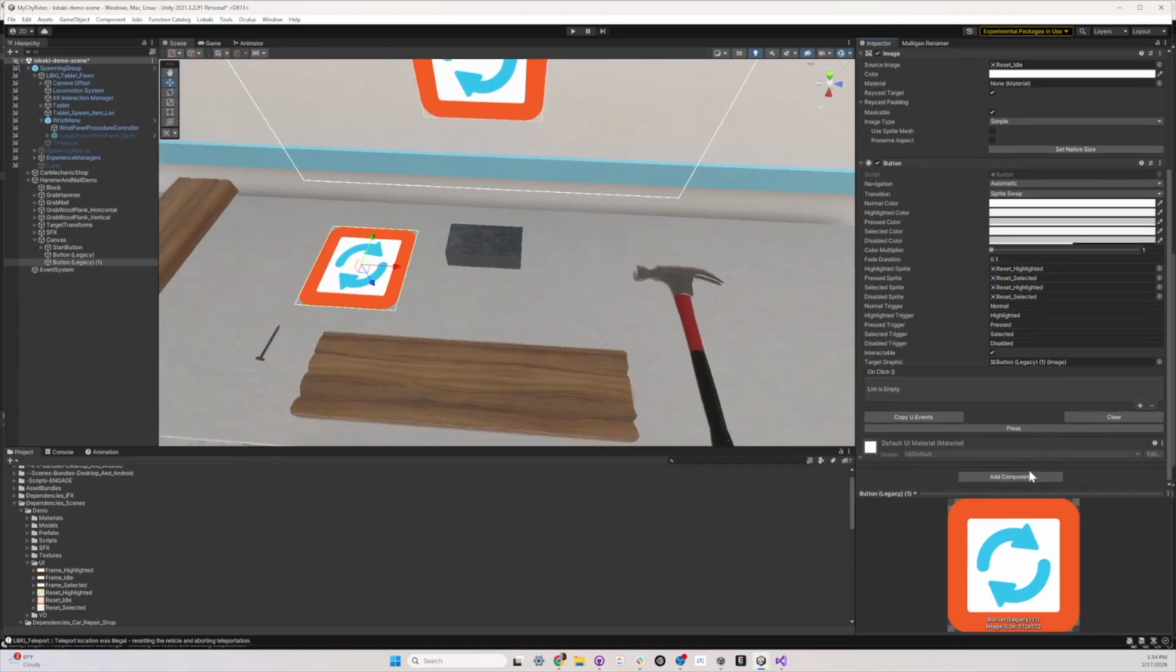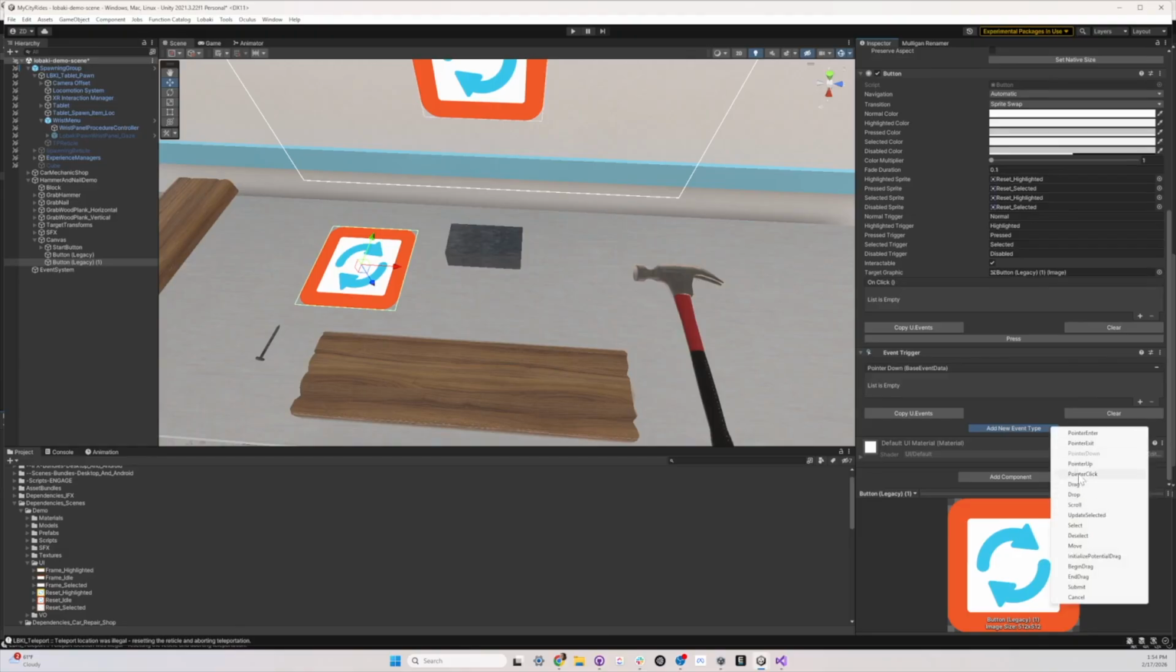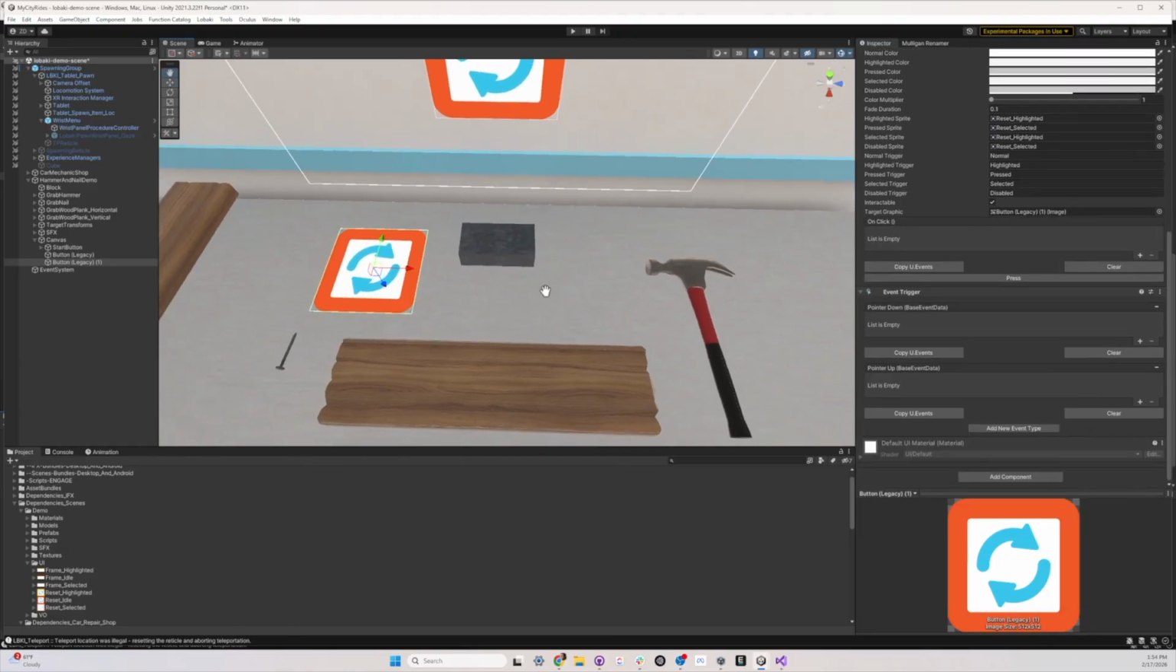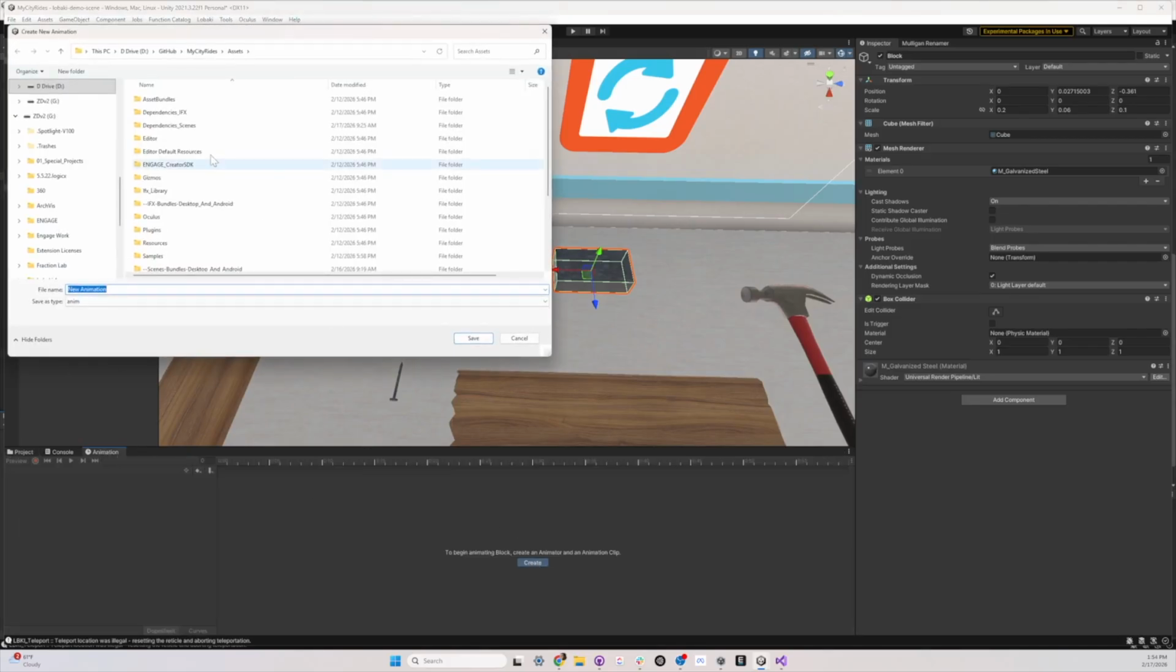And we want to add something called an event trigger. The event trigger will basically give us different options for if we click and hold on something, that's a pointer down event. When we release, that's a pointer up event. So we could click and hold on this button and make this block rotate.